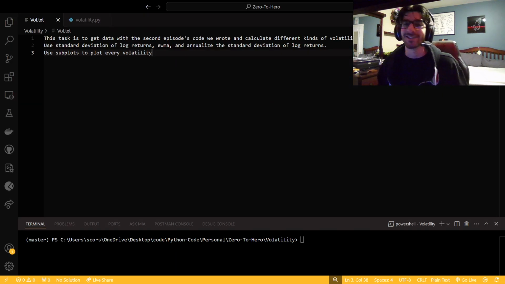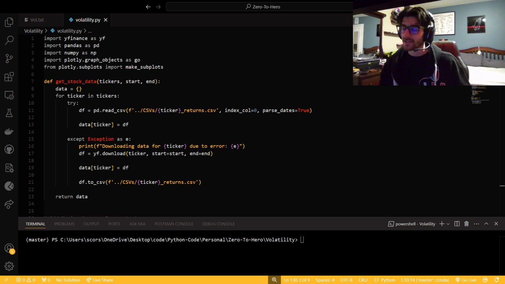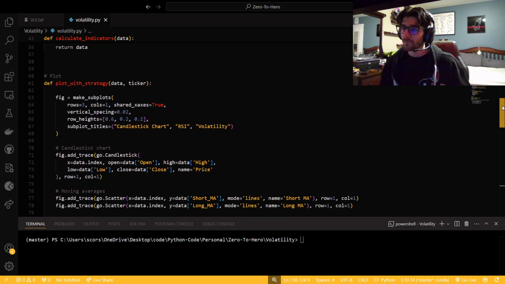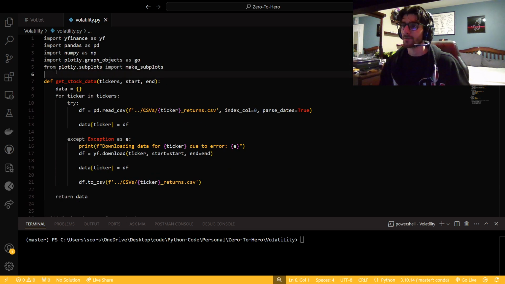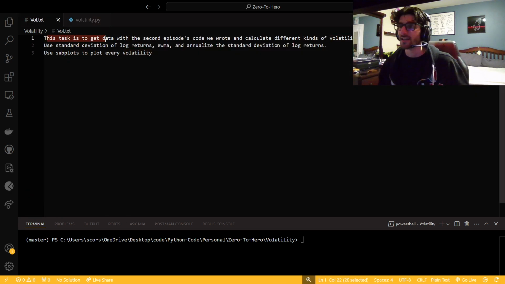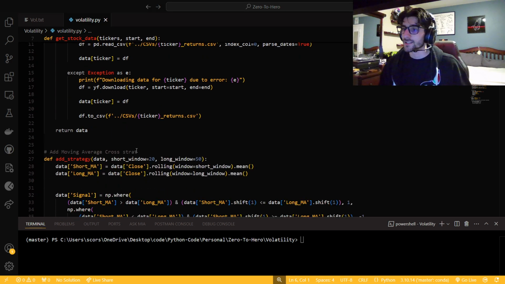Let's hop right into this code though. We can see that this file is pretty much the exact same from episode 2. We're just going to be adding some volatility. The task is to get data with the second episode's code we wrote and calculate different kinds of volatility on it. Use standard deviation of log returns, EWMA, and annualized standard deviation of log returns. Use subplots to plot every volatility. Cool, so let's get into it.